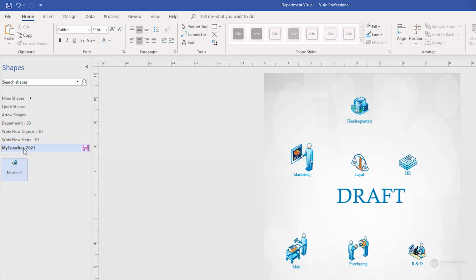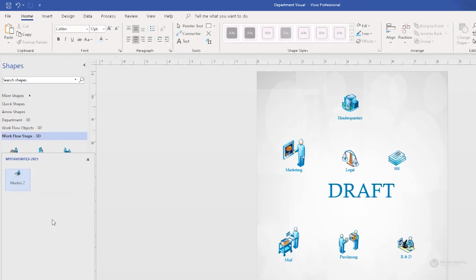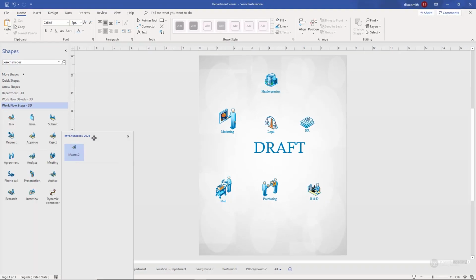To do this, I'm going to right-click on the stencil's name and come down to Float Window. This basically takes the stencil and puts it in its own separate dialog that can be, again, removed from the Shapes pane but kept open.